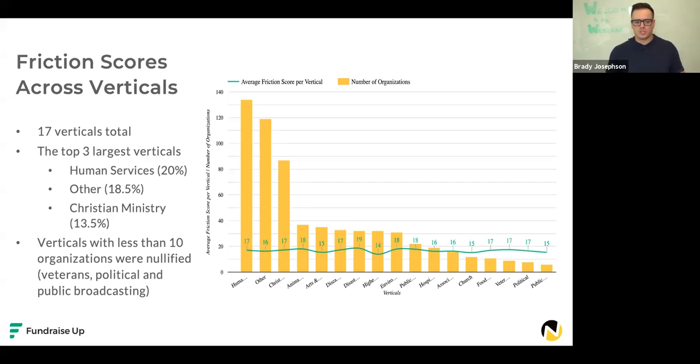By far the biggest vertical was human services. There was this other category when people didn't like to be categorized in normal verticals. And then Christian ministry was about 13.5%. I should note here that these 3 verticals, veterans, political, and public broadcasting, had less than 10, so we just disregard them. We'd make no analysis, no insights. And keep that in mind, even for the other ones, when we compare and contrast verticals, we're dealing with unequal data sets, and even some like food banks and churches, it's still a relatively small sample size. So just keep that in mind, that we're not talking about thousands of organizations. We're talking about dozens or possibly even hundreds, but it's still not fully indicative of the space.